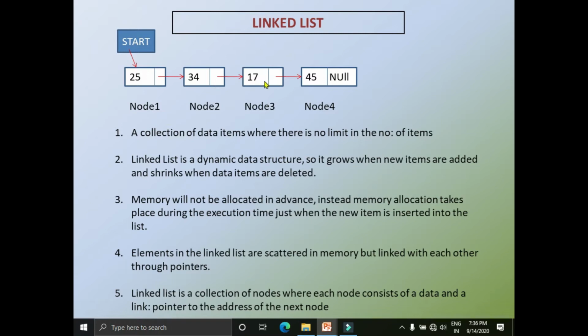Now in the third node the data 17 is inserted, and the second portion also contains an address which points to itself. That means the fourth node is created, and the address of the fourth node will be stored in the address portion of the third node. Now see here, the address portion of the fourth node is null. That means the address does not point to any other node. The linked list stops here, or we have stopped creating nodes for the linked list.